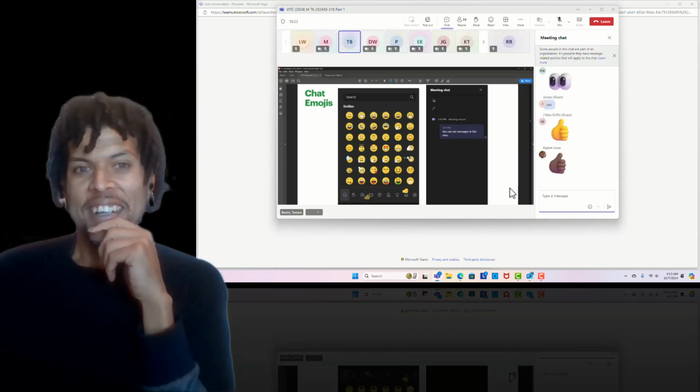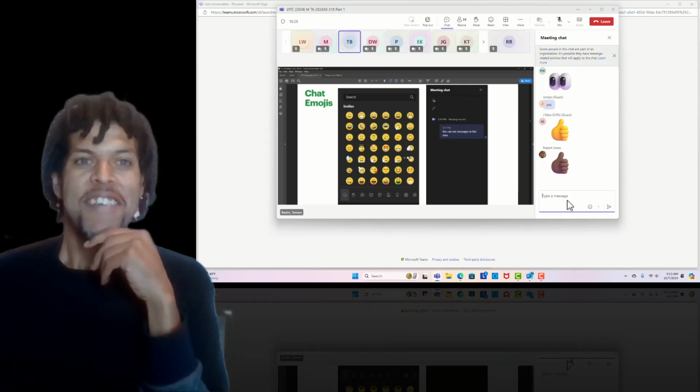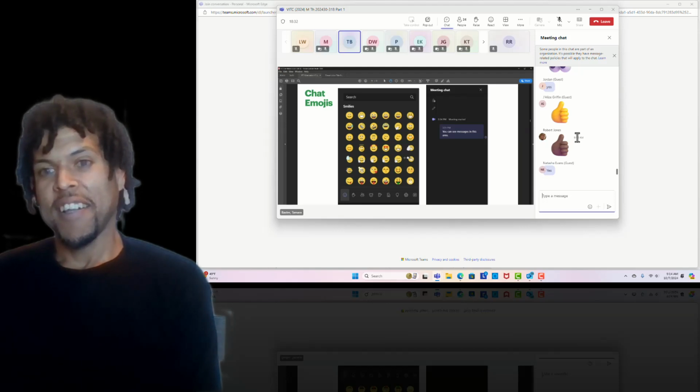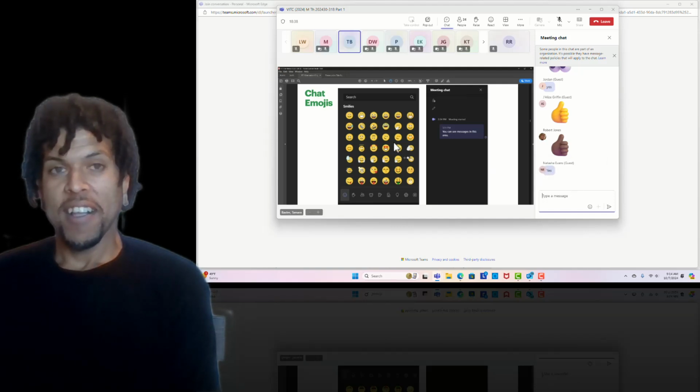Now we have chat emojis. And we have GIFs. But I would want you to refrain from using GIFs. Uses up too much of the broadband. We just want to use emojis.